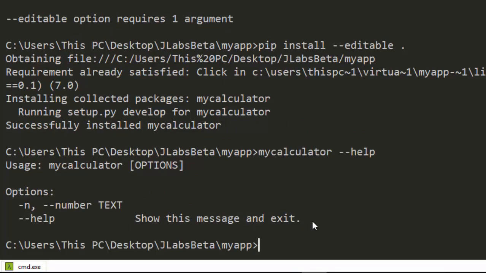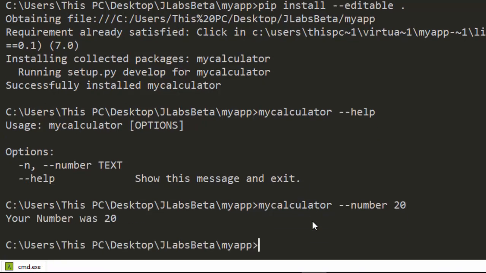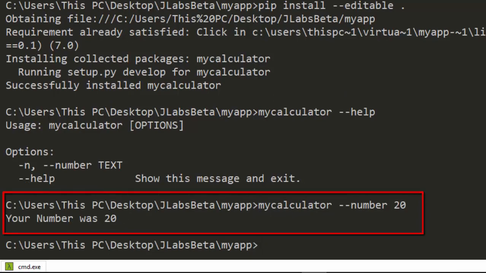So I can still add my number to it. So let's add a number of, say, number 20. Then it's going to work perfectly. So your number was 20. So that is how to work with Setuptools.